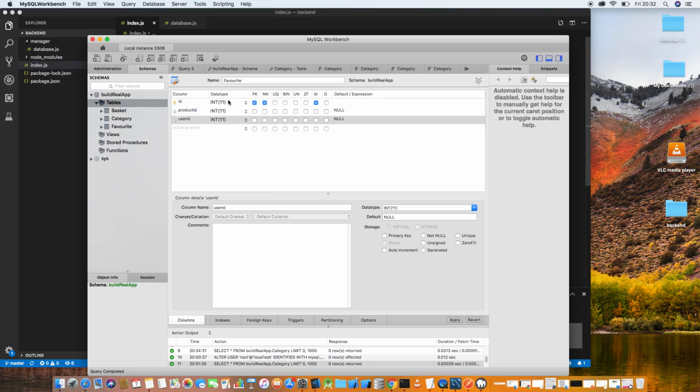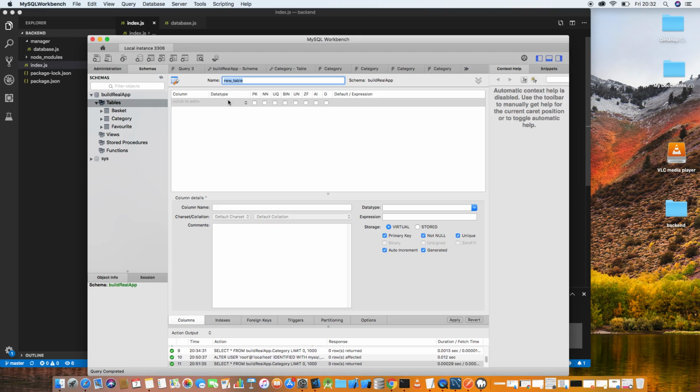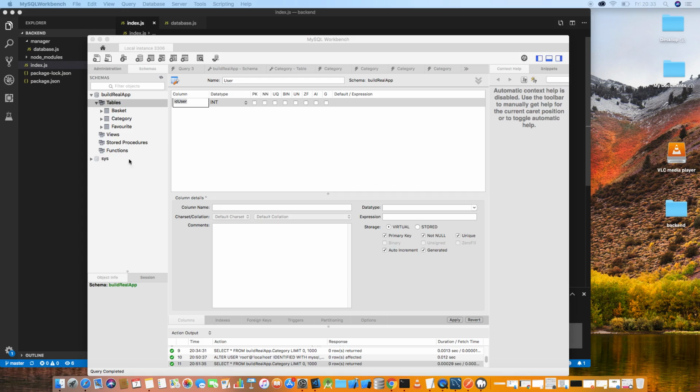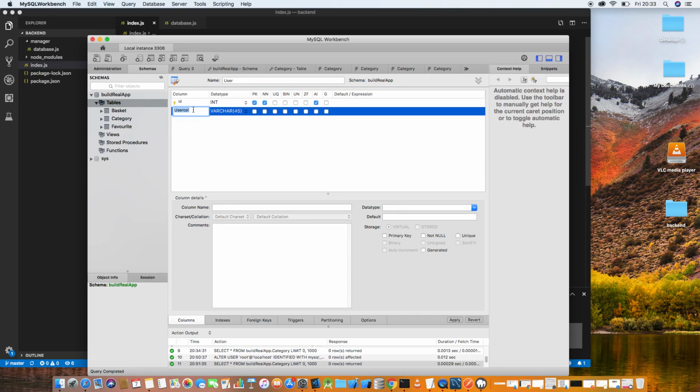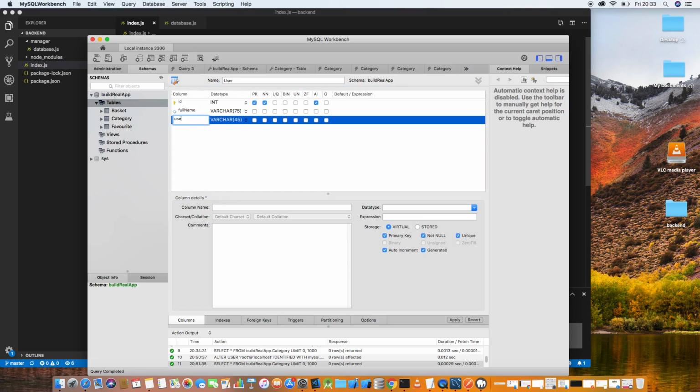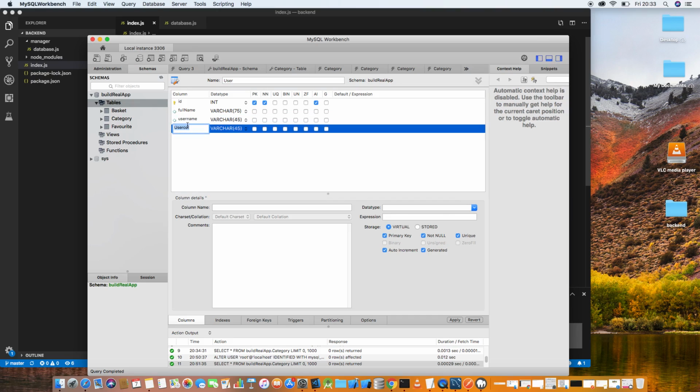Brilliant. Create another table. Let's call this table users. This will have a lot of fields. ID, auto increment. Let's make first name or last name or full name. Let's make full name. Make user name, and make email.